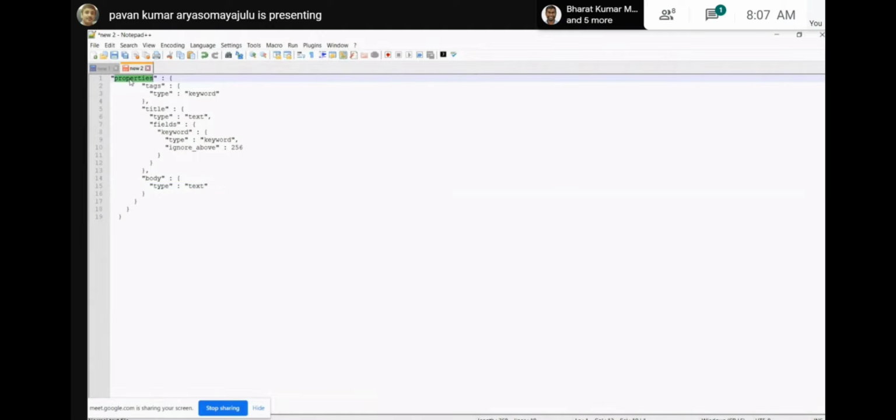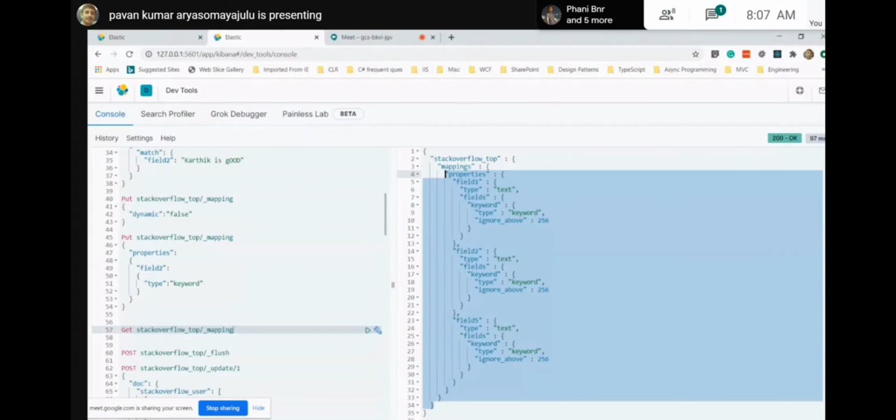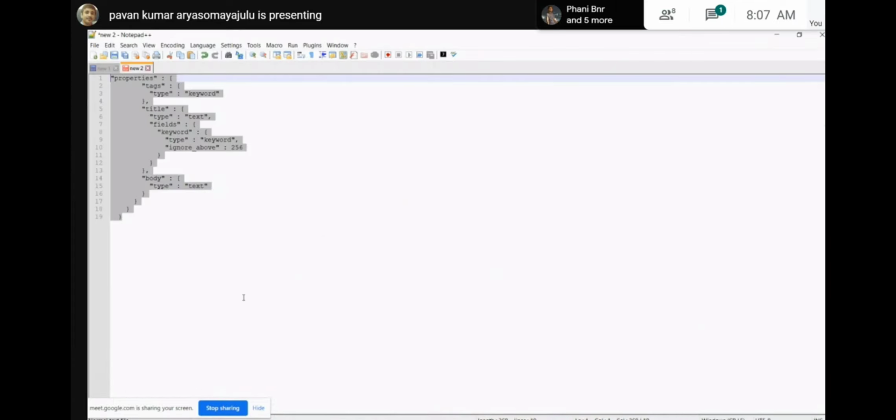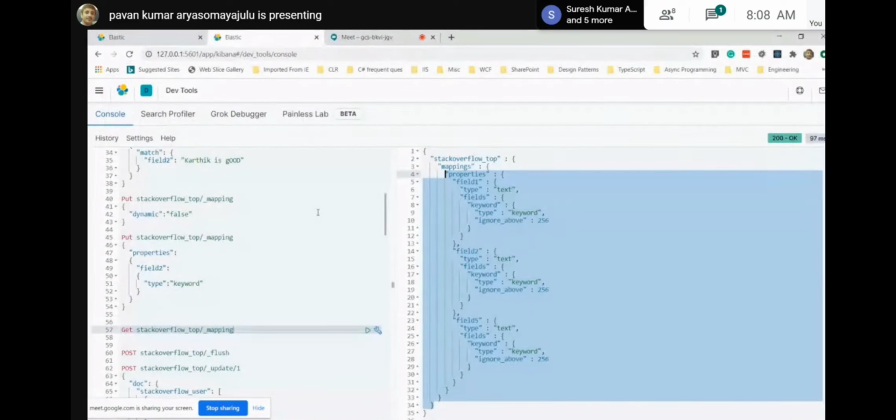This way, I'll change my mappings, which is already copied, and then I'll try to create a new document, new mapping. I'll delete the existing mapping and use this modified mapping, so that I'll have good control on the overall mapping. So you got an idea, right?